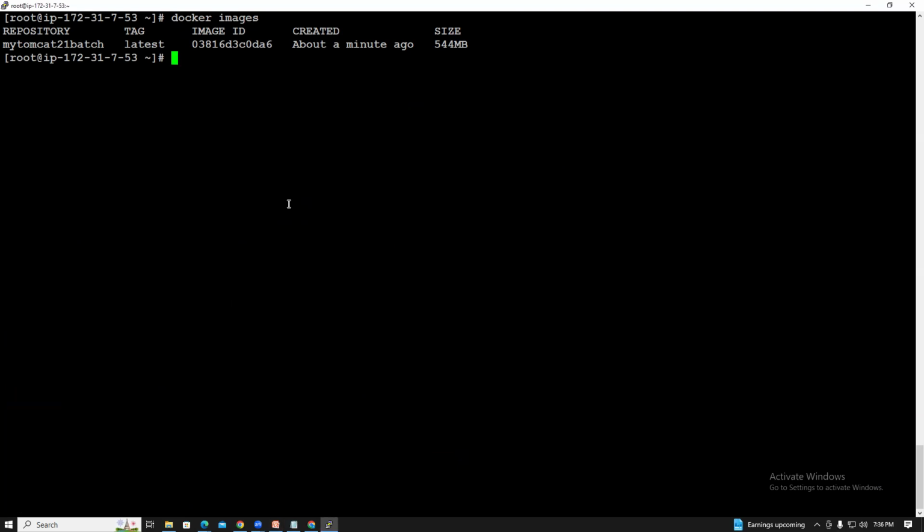You already know how to push this Docker image from here to the Docker Hub, so I am skipping this. I'm just running the Docker container from this Docker image.